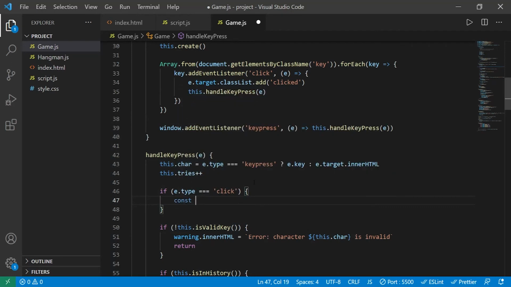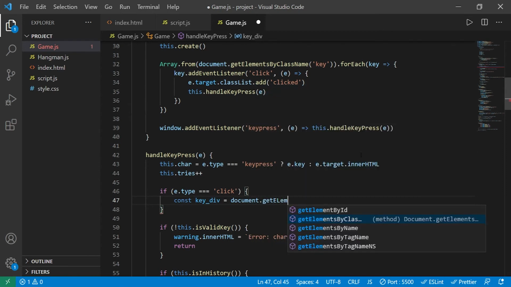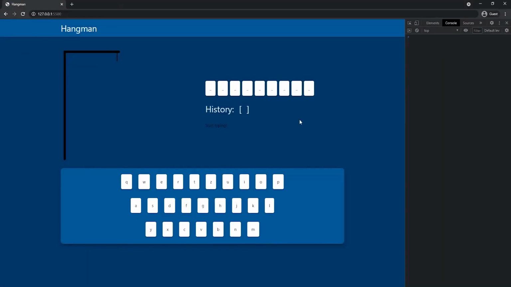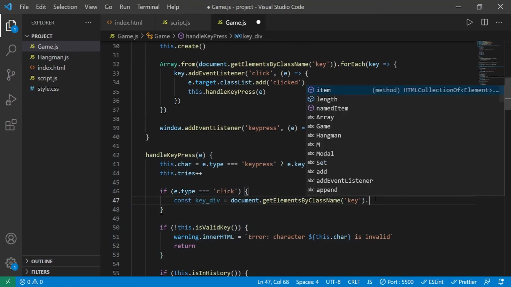So I will try to select this key. I will say const keyDiv equals, and how I will do that is by selecting document.getElementsByClassName key. That will select all of these keys. And now what we want to do is call a method which is called filter.